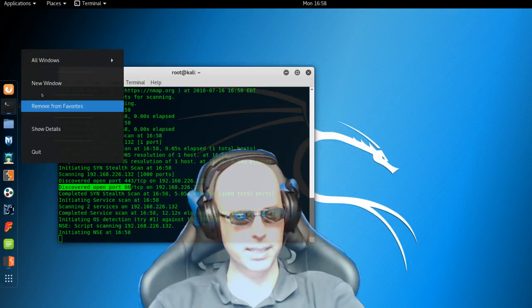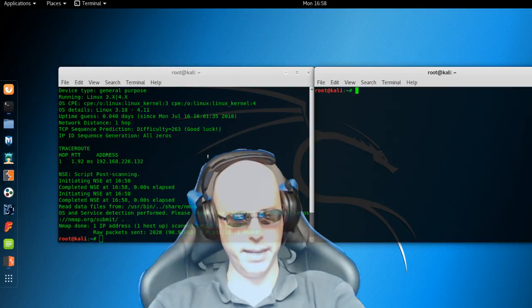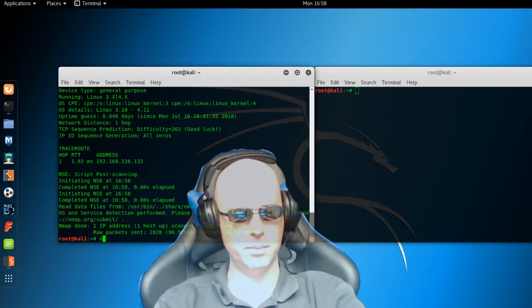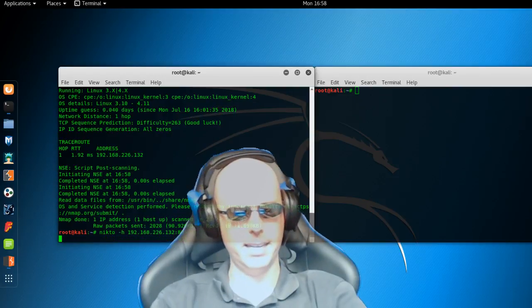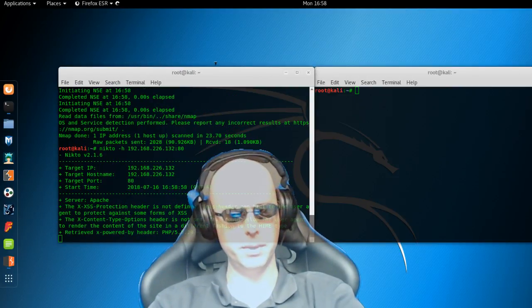And while we're doing this Nmap, the next thing we'll do is Nikto -h 192.168.226.132:80. I'm going to pop this open and see what is at port 80.